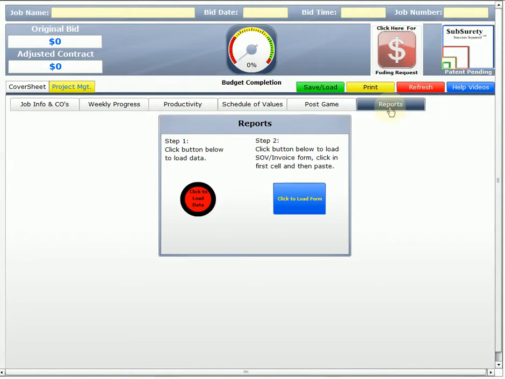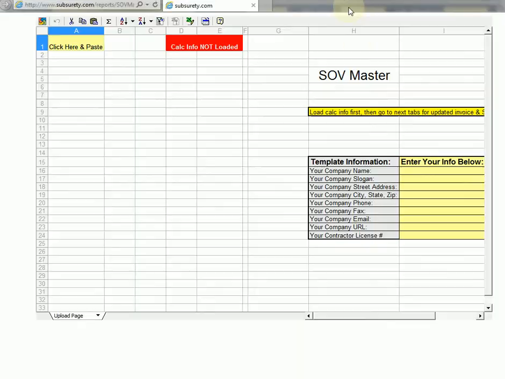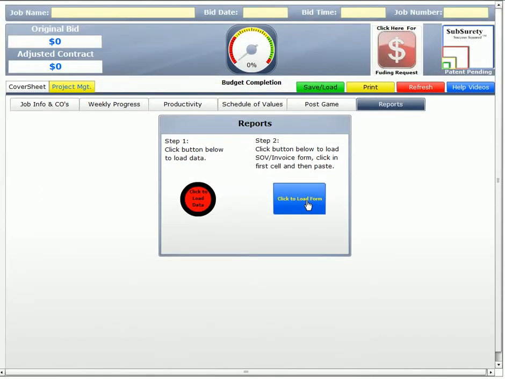And then the reports page, very simple, easy thing to do. Once you've entered in your information, you would click here where it says click to load the data. Then we come over to click to load form, and it's going to load a web page for us. And then all we would have to do is click in this button and then paste. I'm not going to show you that here because we didn't put any information in, so it's not going to give us any good report. But we'll go over that again. And again, automatically in seconds does a schedule of values and an invoice for you.